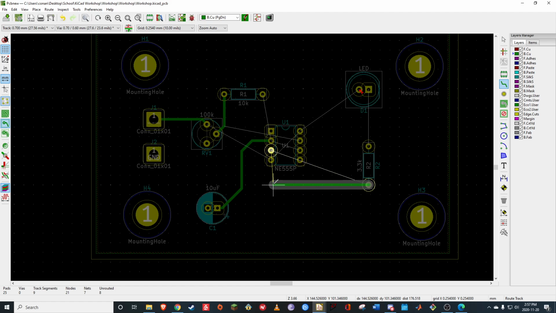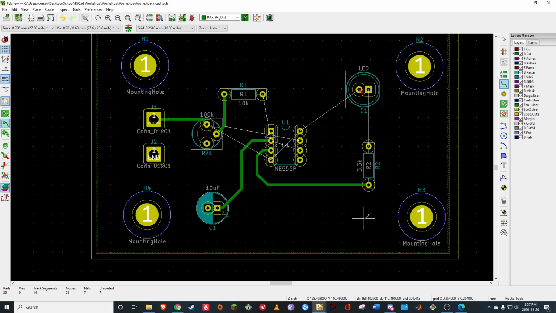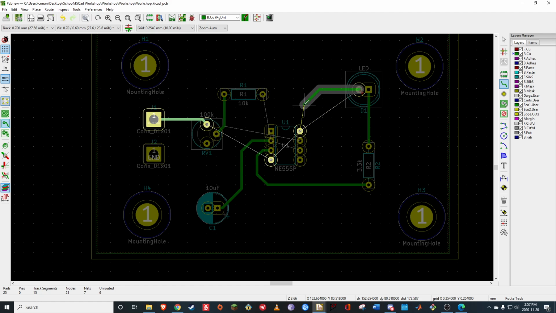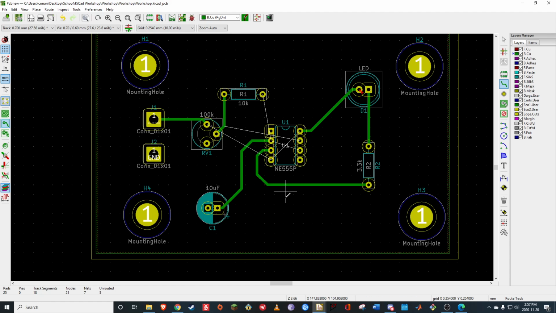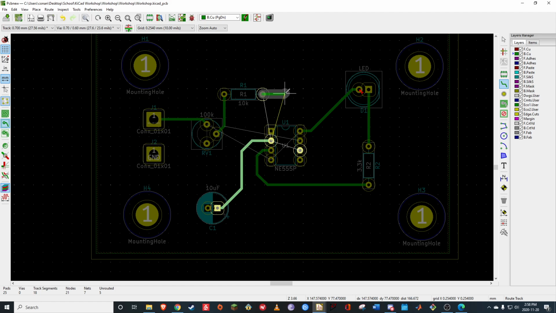I'm not going to worry about making this super pretty right now. I'm just going to get it all put together. When you make your own boards, it's pretty important to make sure that everything looks nice, mostly for your own sake, because there's just something about making an aesthetically pleasing board. It's not always great to have everything be a mess.